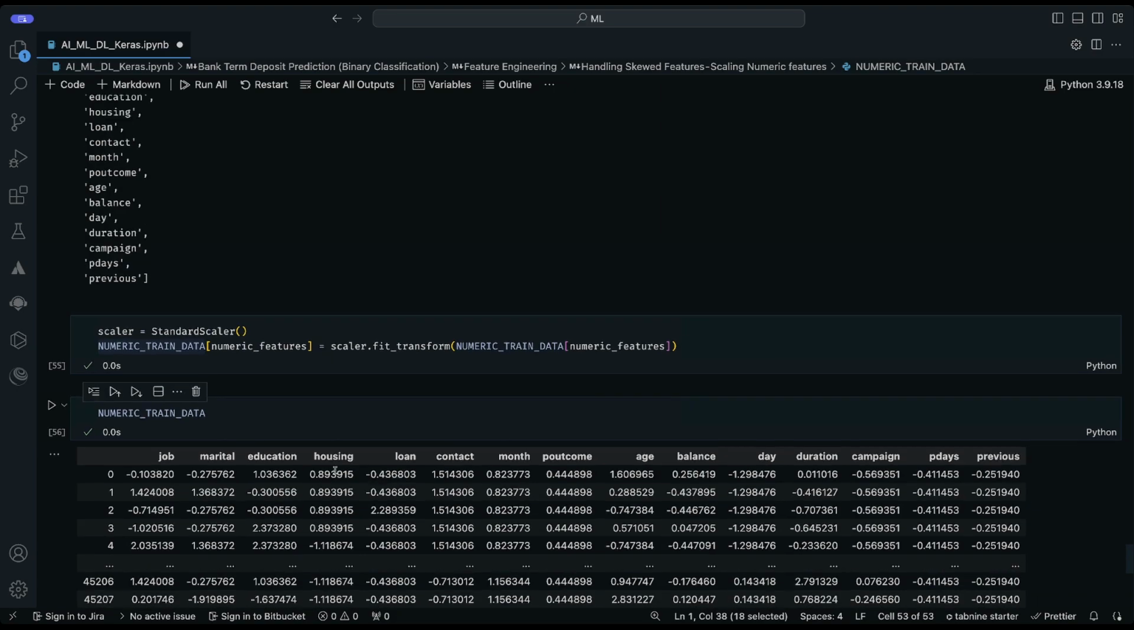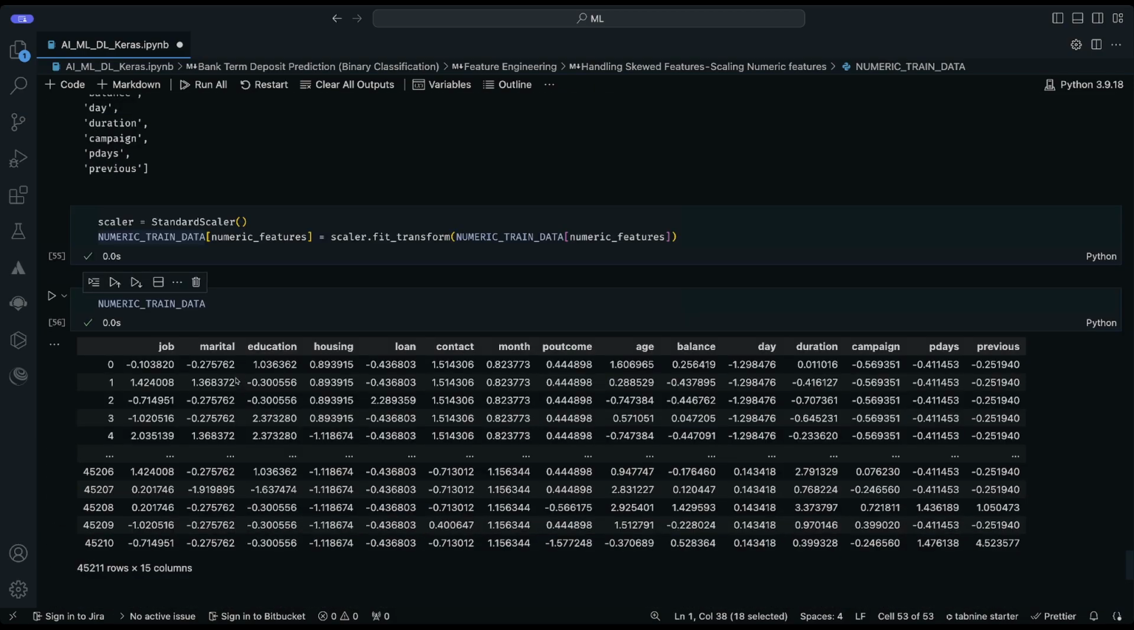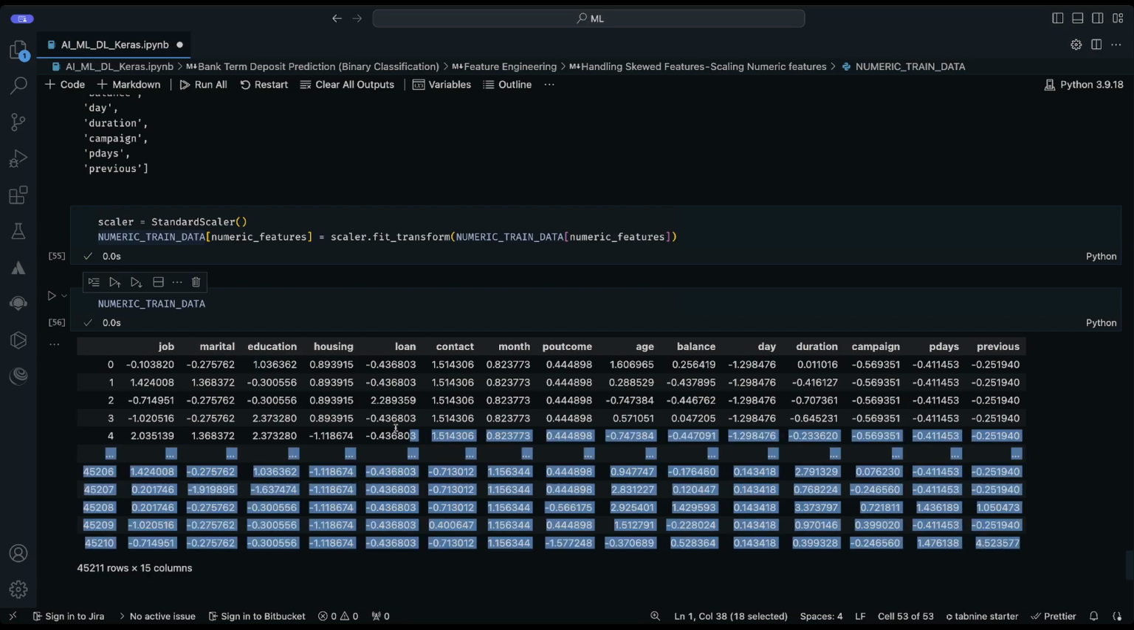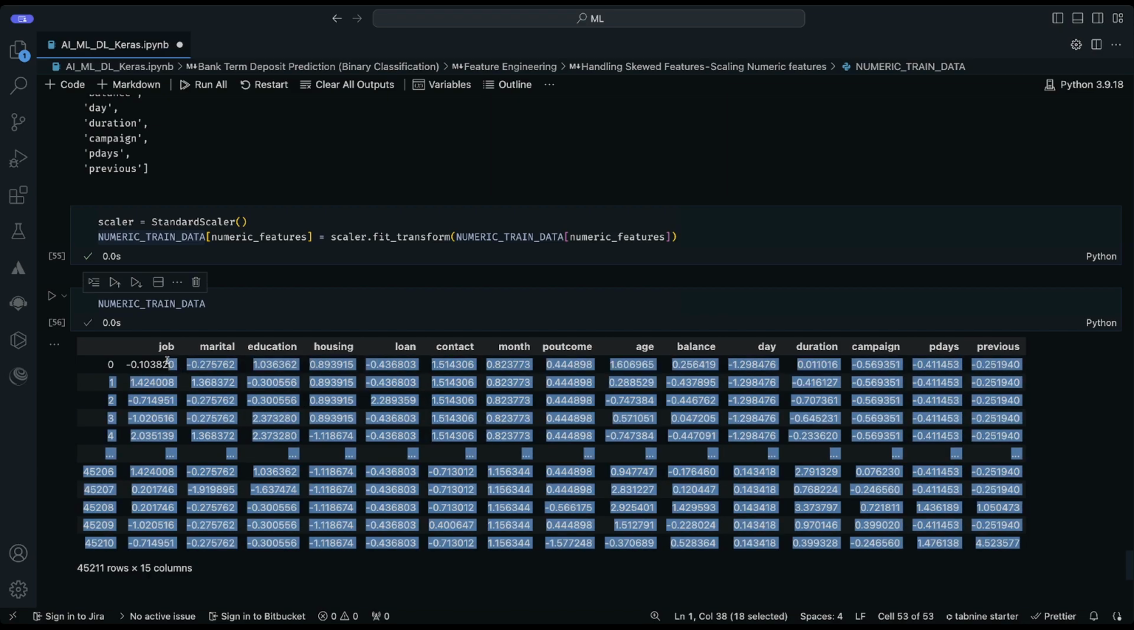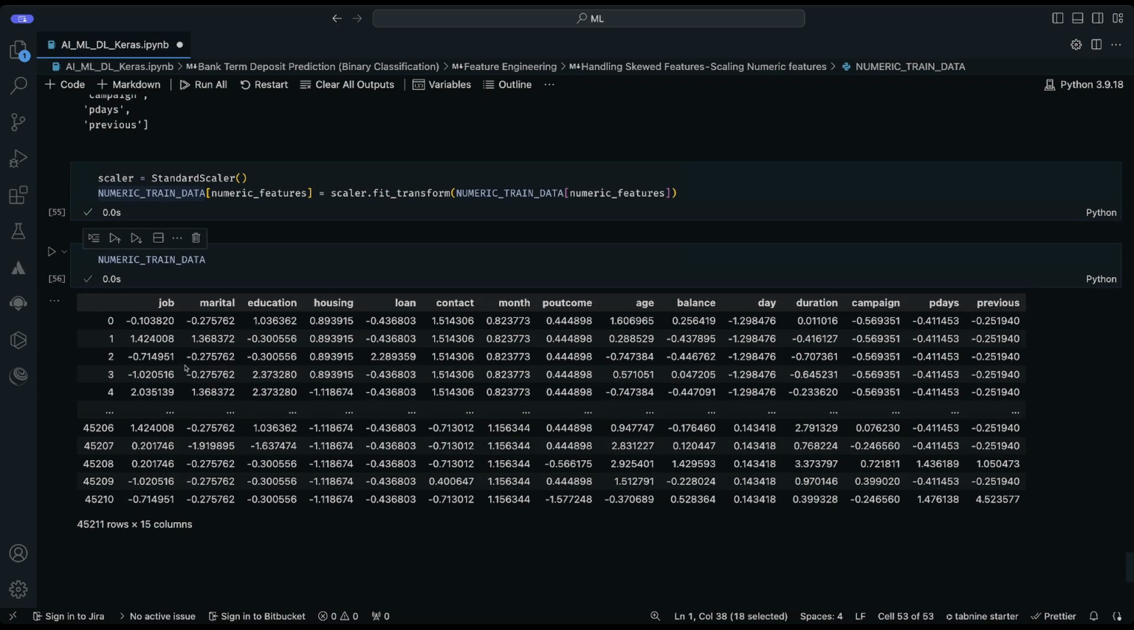As you can see, like what I've mentioned here, if your numeric features have different scales, it's usually a good idea to standardize them to have a mean of 0 and a standard deviation of 1. So you can use a standard scaler for this. In this case, you can see that the standard deviation is 1. For the most part, this data is now in close proximity instead of jumping from one value to the next. So this data is now scaled. So this is what you want to achieve.